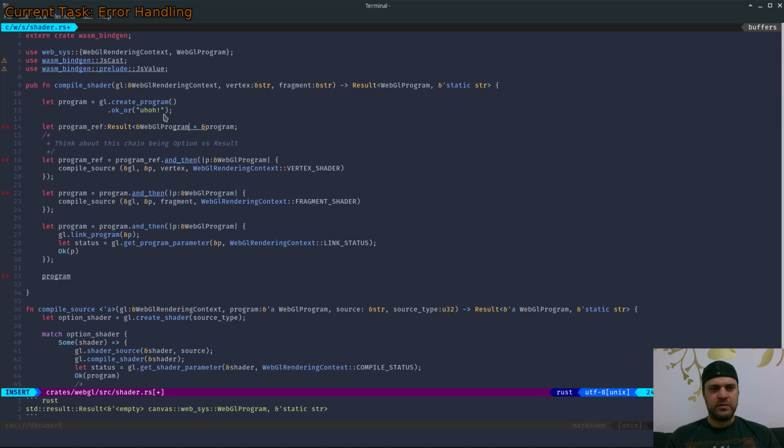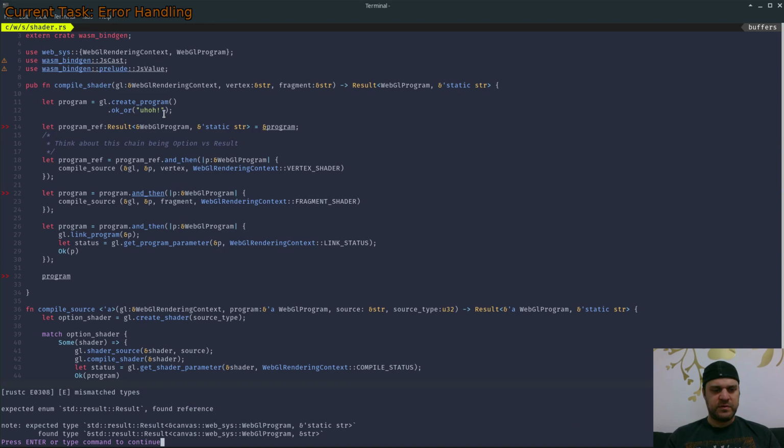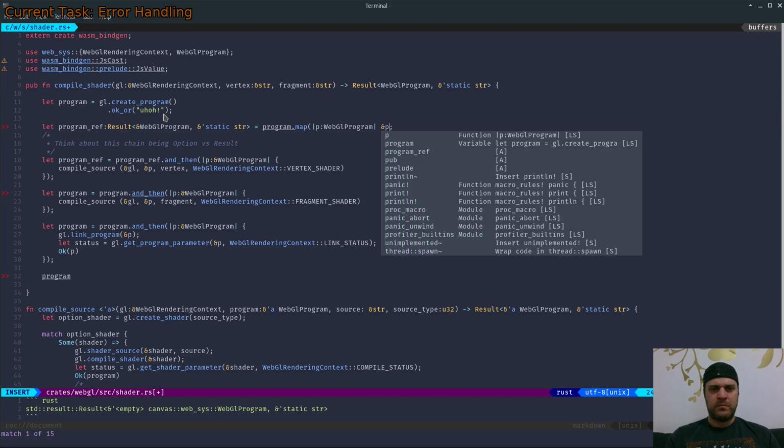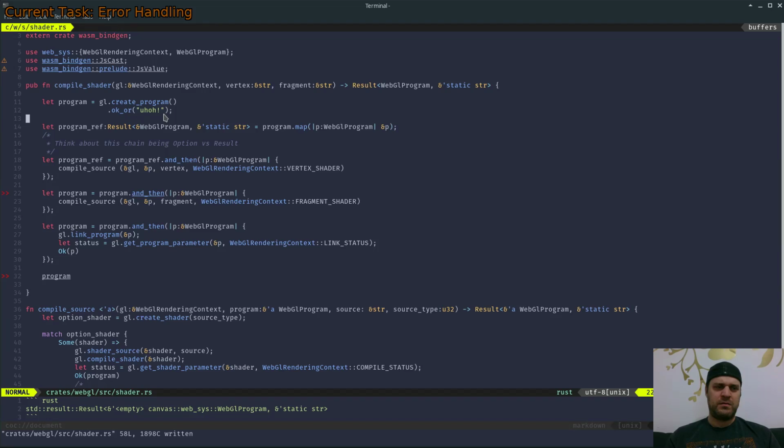Result. I just want to try and get the compiler to help us out a little bit here. Okay, expected result found. Oh, right. Okay. Do we just map it and get back a reference? This feels weird though. All right, whatever. Okay. That compiled. Cool. Oh, and even this one compiled. Nice. Okay, so let's keep that throughout this whole pipeline.